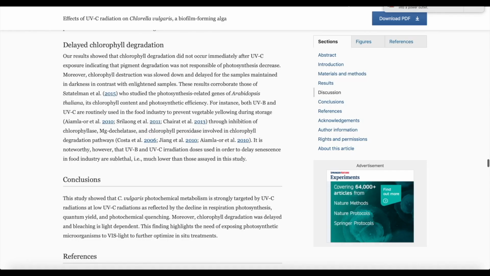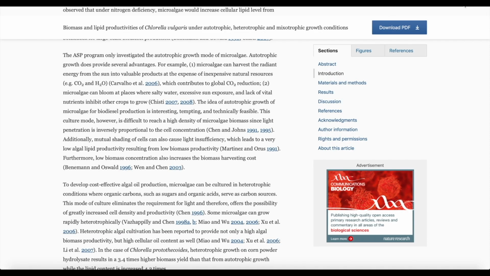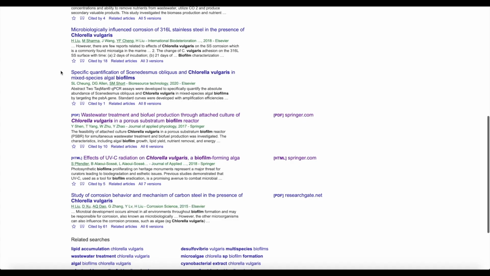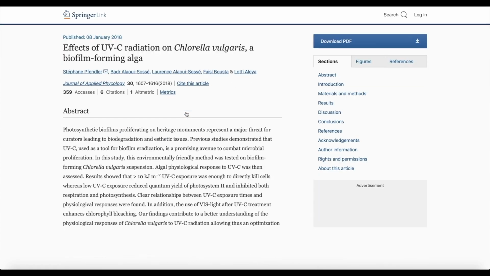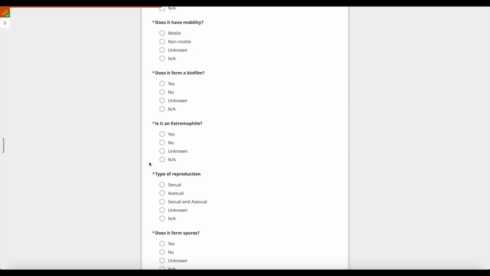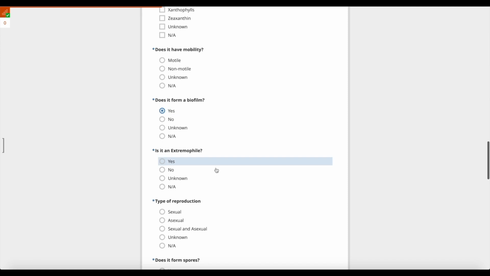Six and a half hours later. After reading a few articles off of the Google Scholar results that I've got, I've come to the conclusion that our microalgae does produce biofilm. And a second conclusion that has come up in an article is that it is not an extremophile. So I'm going to go annotate that, and I'm going to cite those articles later. So I'm going to keep the tabs open.